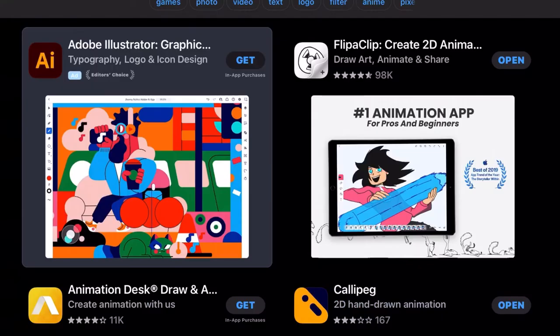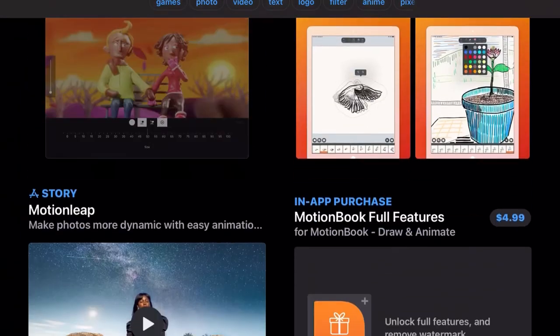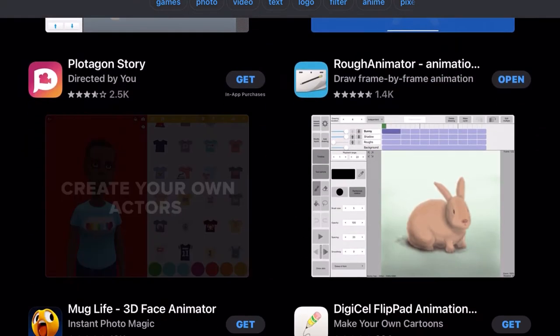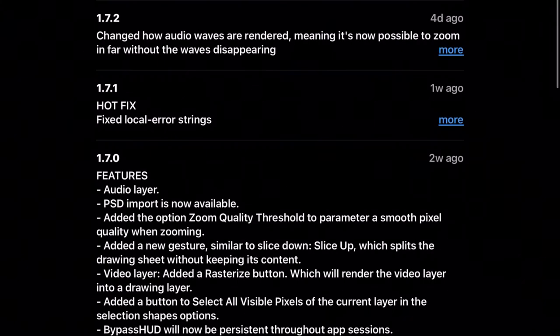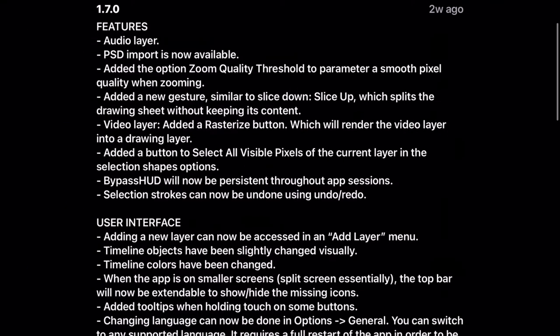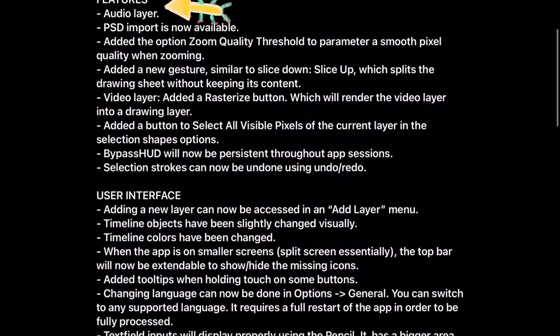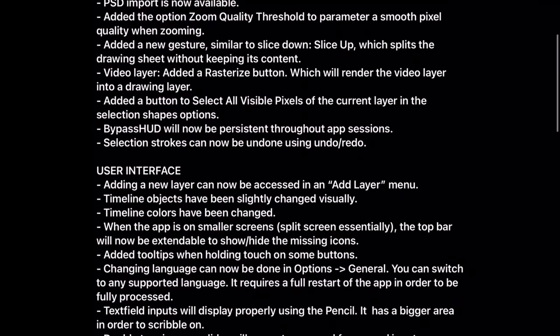I found out about the app by roaming through the App Store because I was looking for a reliable and good animation app that fits my needs. And thank God I found it. Callipeg has just got a major update, and that includes the sound layer, which is what I've been waiting for a very long time.